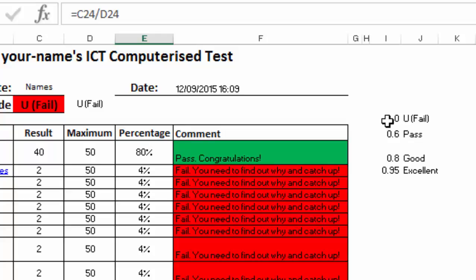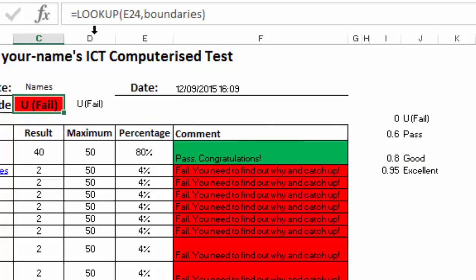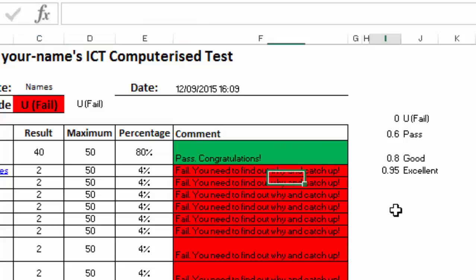So I need to set up this table first. That's called the boundaries table, the grade boundaries. 60% is 0.6 pass, 0.8 good, 0.95 excellent. And then I'll use this in the lookup function. Yeah, that's a lookup function. I'm going to demonstrate using this cell instead of changing that.